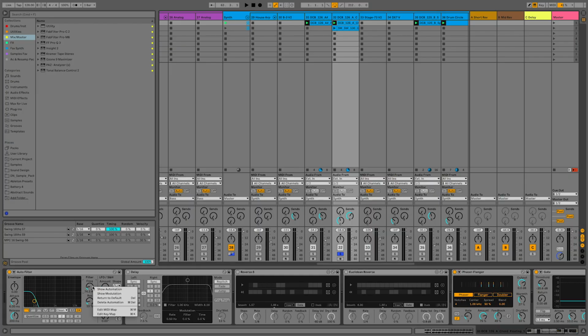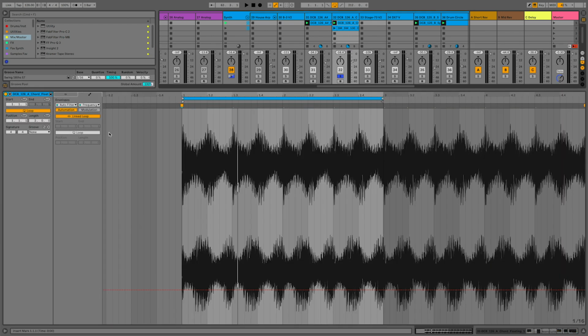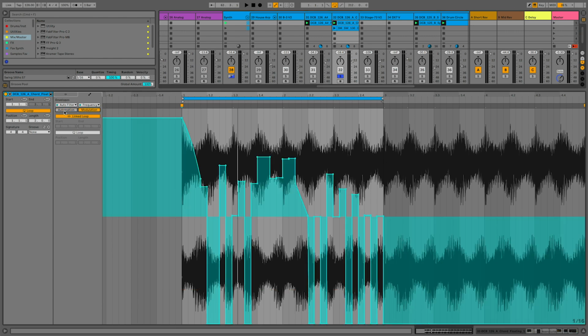So just remember to always select the clip you want to modulate or automate. If you then go on any parameter of the filter and right click, you see show automation and show modulation. Now in this case I do it for the frequency, the cutoff frequency of the filter. So show automation. You can see here you can toggle between automation and modulation.